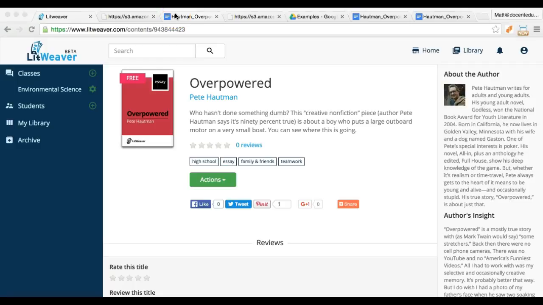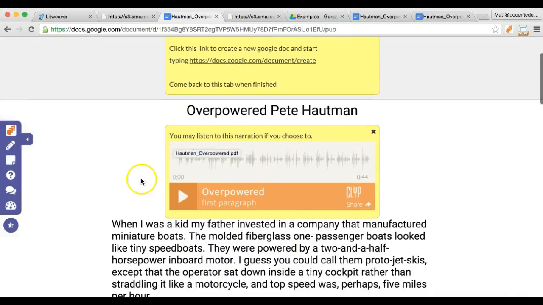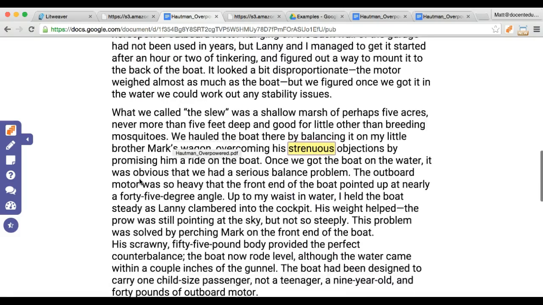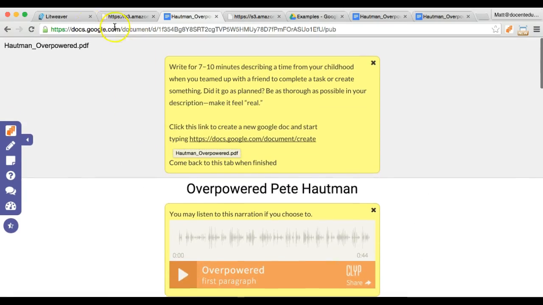Hi, this is Matt with DocentEDU, and I'm going to show you how to take this LitWeaver short story and turn it into a fully interactive docent that has instructions, discussions, annotations, and narration.